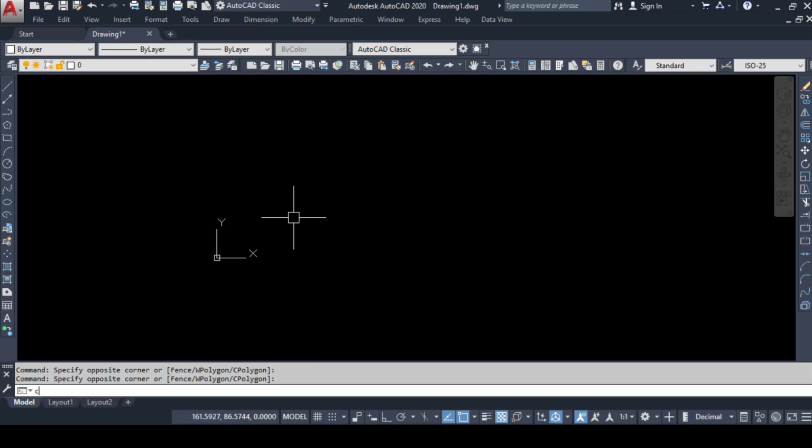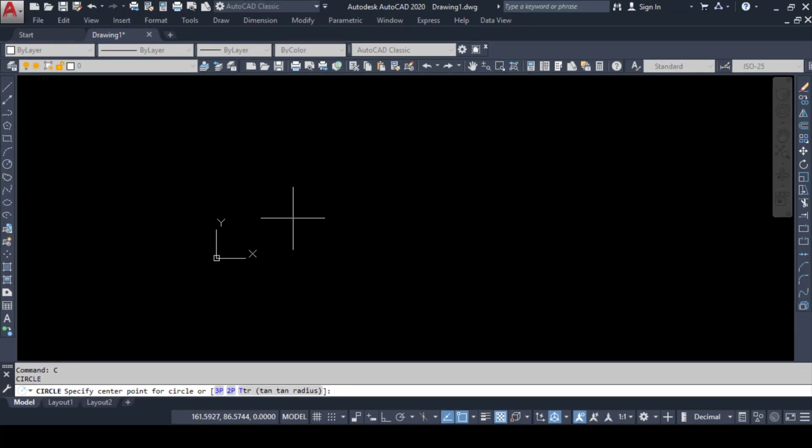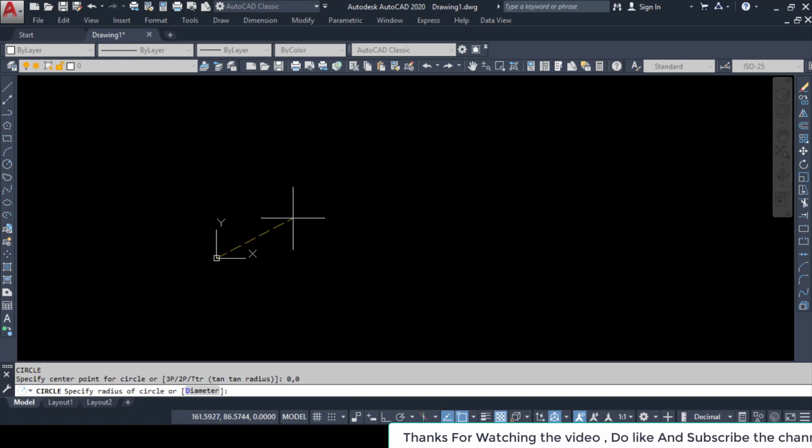Now you can see as I have pressed C in the command line, it is asking for the center point of the circle. The center point of the circle can be the origin, or it can be non-origin. For example, in this case I want to draw the circle at the origin, that is the 0, 0 of the UCS icon. So I will enter the value as 0, 0 and I will press enter.